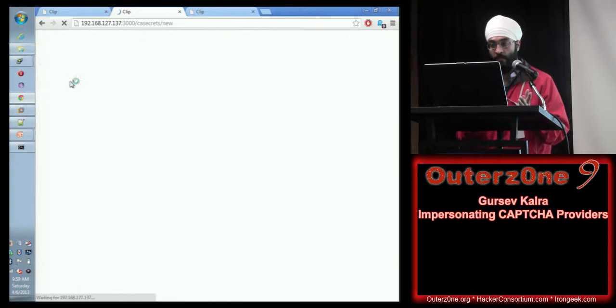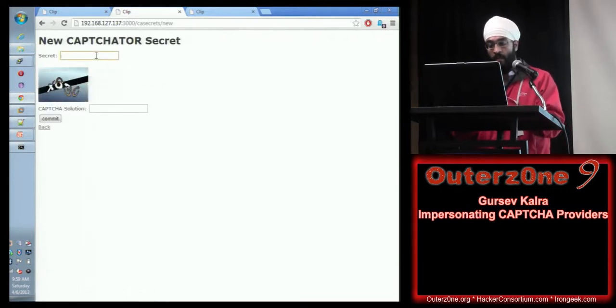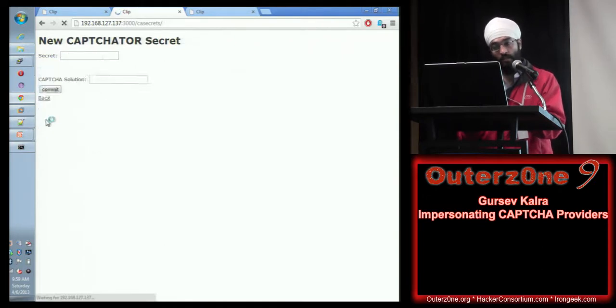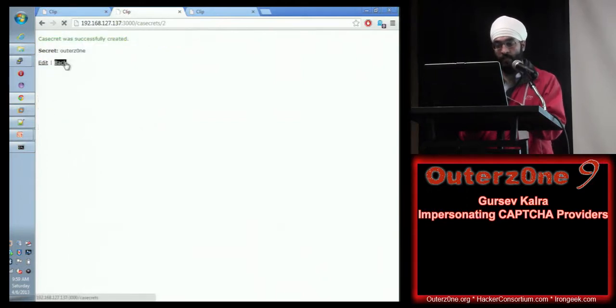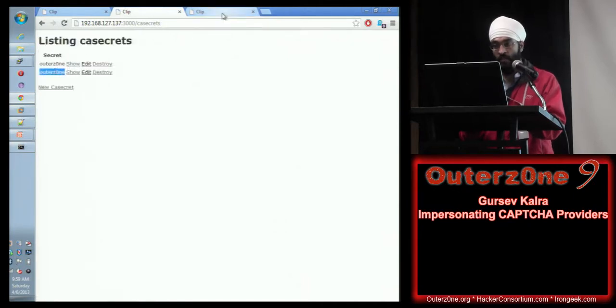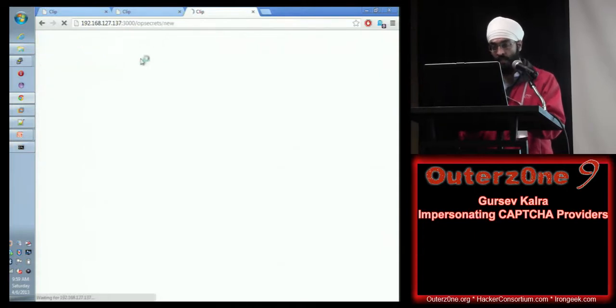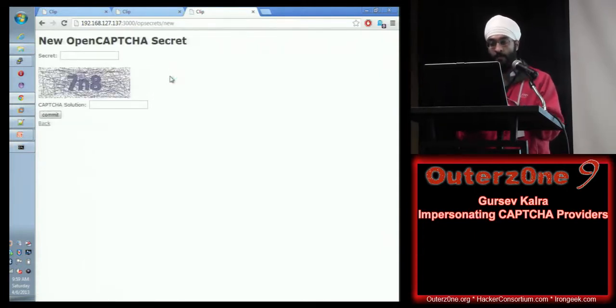Similarly, this is CAPTCHA again. The same implementation is here for 3 different CAPTCHA providers. We'll test this out if it works well. If I give any random string here, it won't work. Let me provide something more useful. B, Y, 6, and C. All right, so that was submitted, and we have 2 Outerz0ne entries now. Similarly for OpenCAPTCHA. So we can see it across different CAPTCHAs.